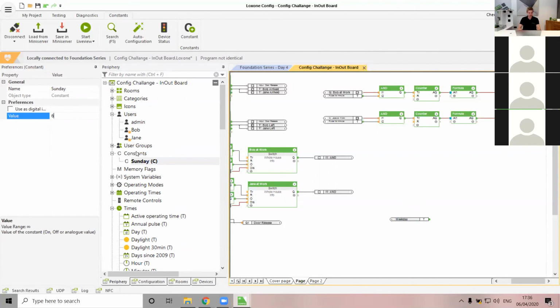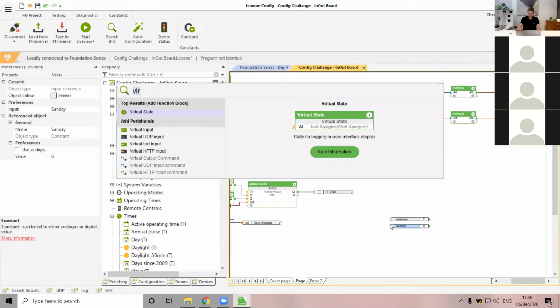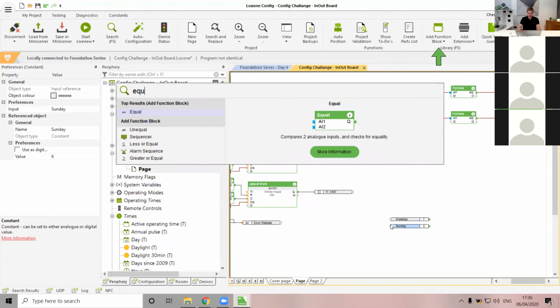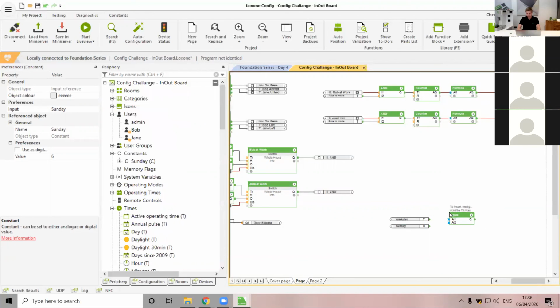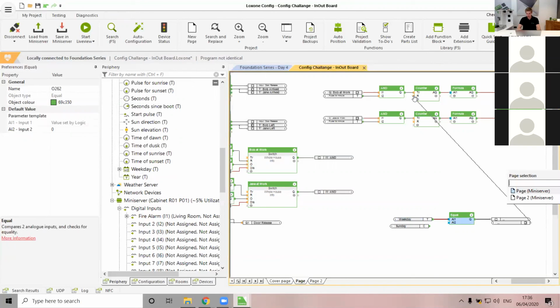So this is how you can create yourself different values that you maybe want to compare something against, or that you want to use for other things in your configuration. Create yourself a constant, give it a value there called Sunday. We could say if the weekday is equal to Sunday, i.e. 6, then we want to reset our counters.